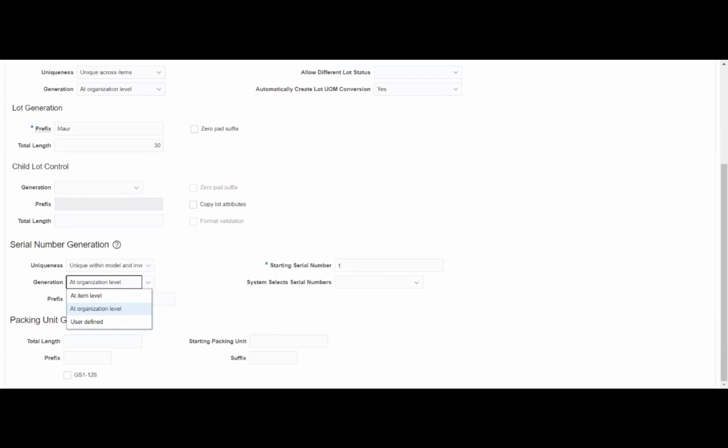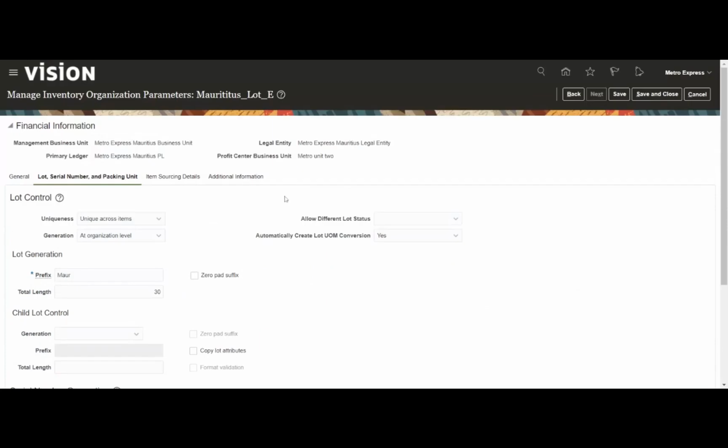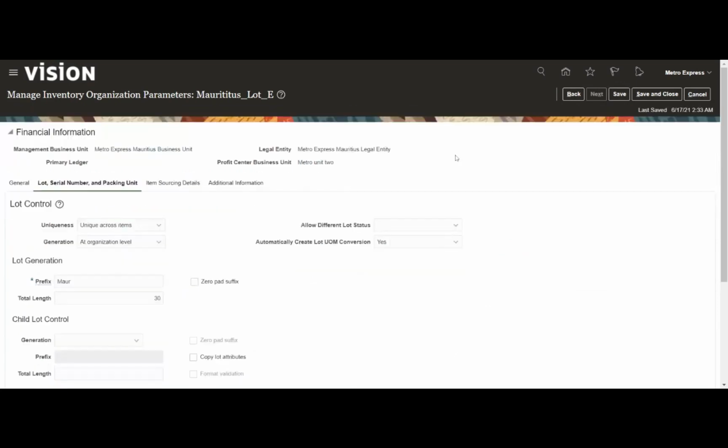There will be a separate tool or application to generate these serial numbers. I will take that particular serial number and input it here. For those cases, I can use the manual or user defined option. Okay. For now, I'm choosing organization level, which means our sequence will start from one. Okay, Arun. Similar to this, I'll create another inventory org as well.